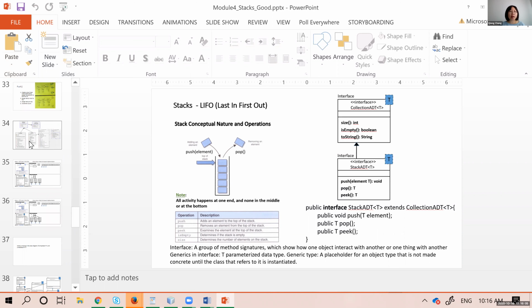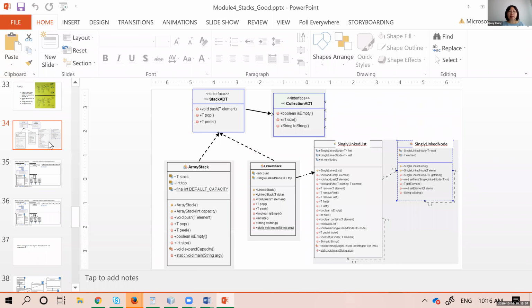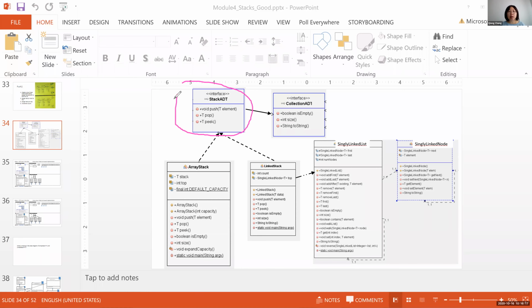Let's take a look at the class diagram, as we discussed before. So this is the stack ADT, and this is the collection ADT. The UML class diagram consists of different boxes. Each box corresponds to a class design, and each box usually includes three rectangles, right?